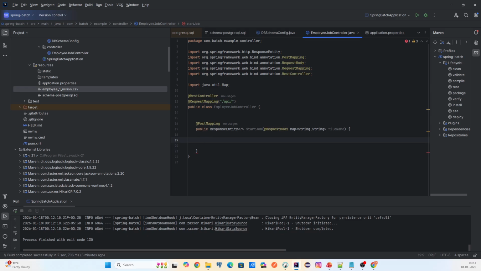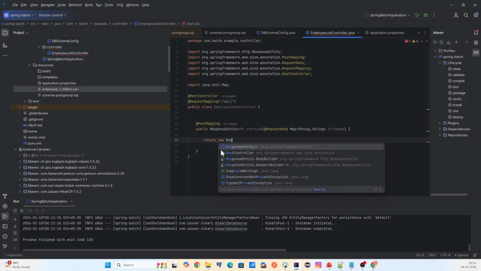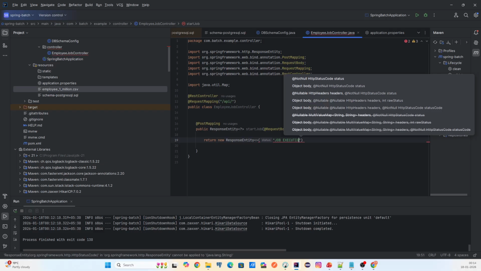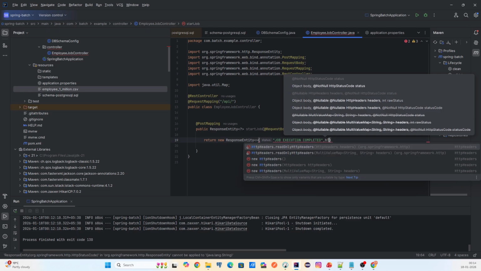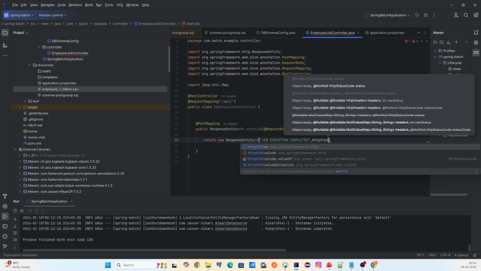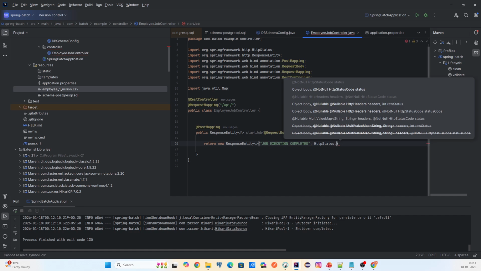Now, to start the job, let's return new response entity of job execution completed, with HTTP status start. Okay, it will be returned.